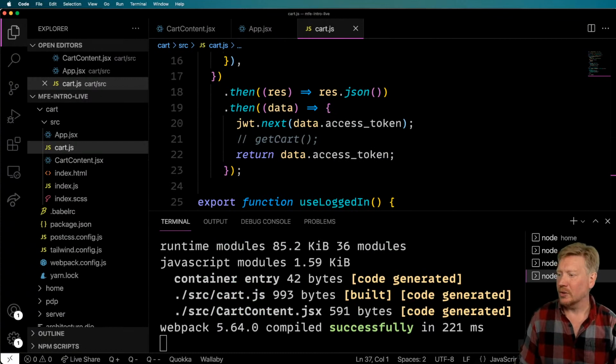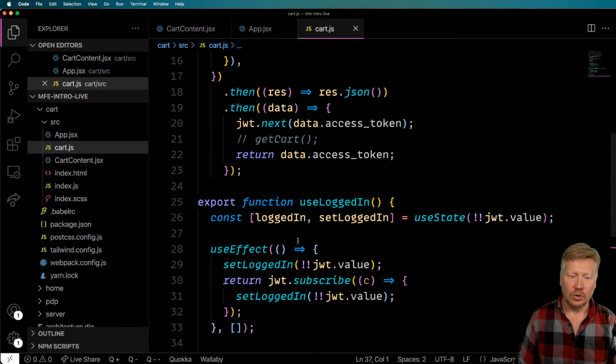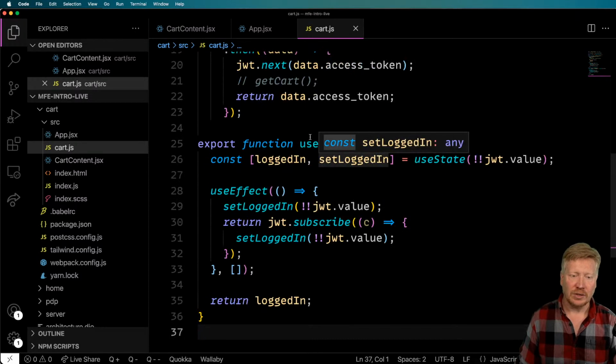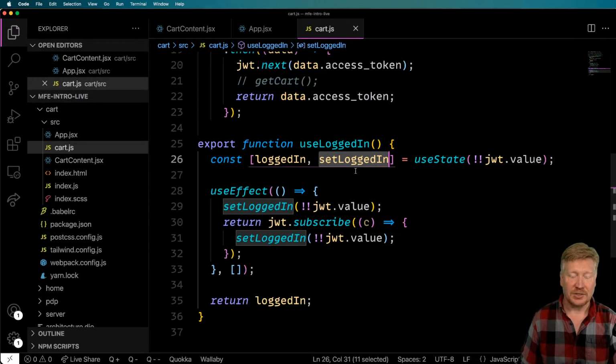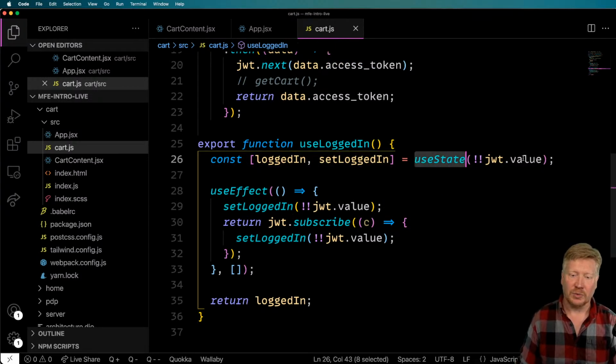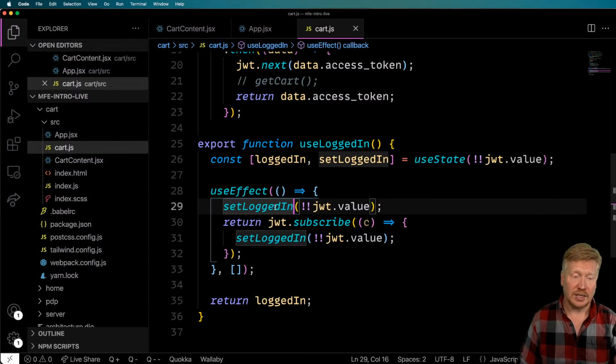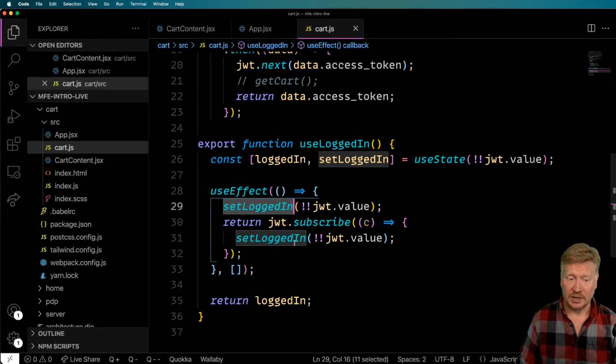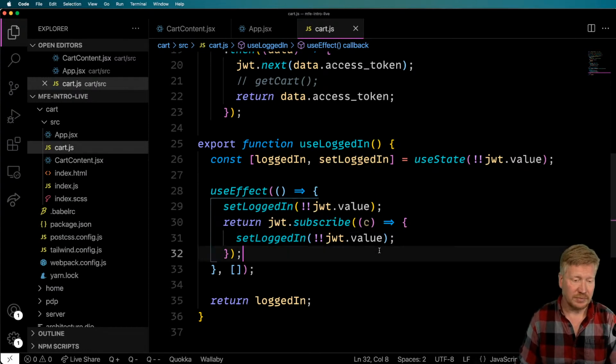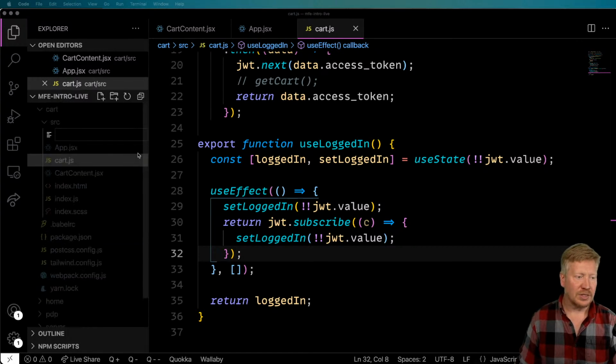Okay, so I'm going to create a little React hook called use logged in, and it's basically doing exactly what we had before. So we've got the state, and it's going to see if we have a jot, and then it's going to set that value based on that subscription, right? So pretty simple stuff. And then we're going to create a login widget that has some UI that allows us to log in.